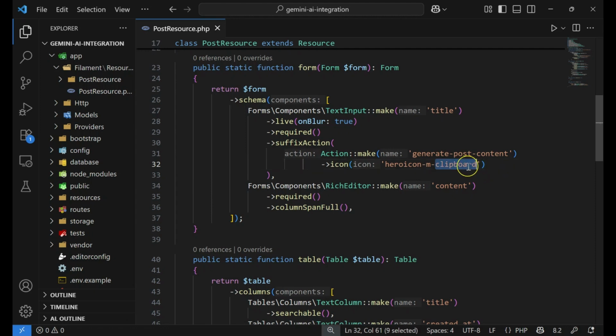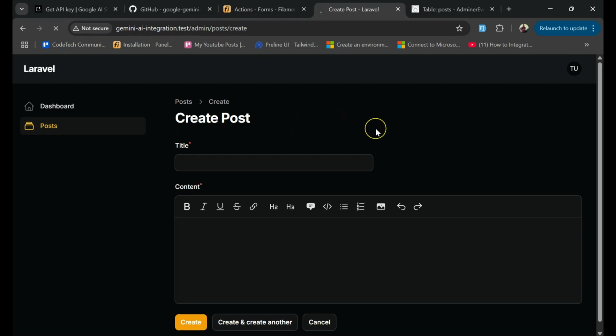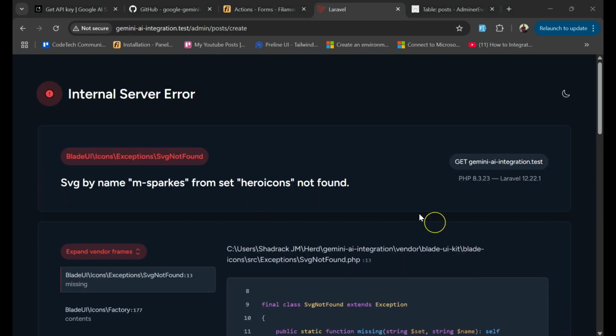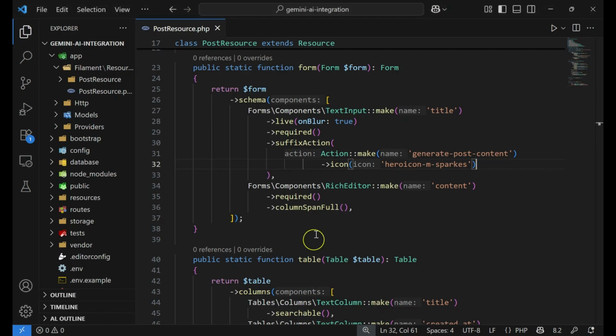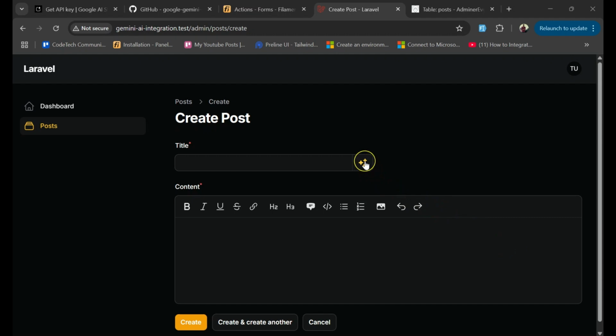Okay, and then from here I'll have the sparkles. So this is the icon. Actually, you will see how it looks like. And then if we refresh again, we have an error. Oh, so that's an error. This should be sparkles. Okay, now let's refresh. All right, so now you can see this is how it looks like. So this is very fine.